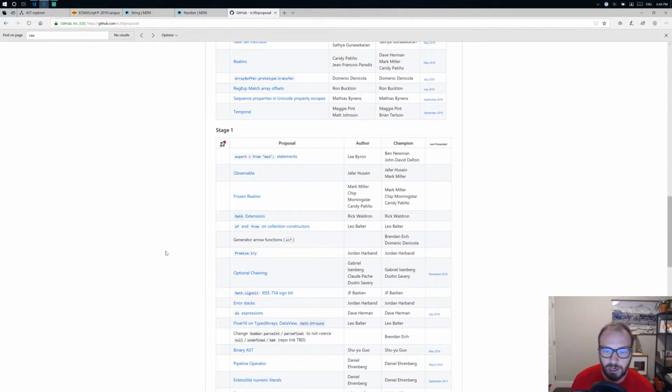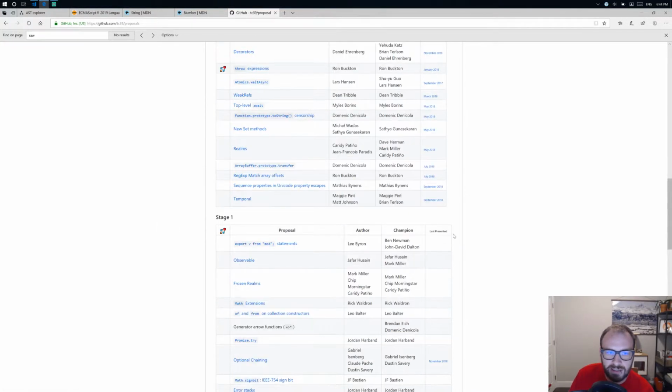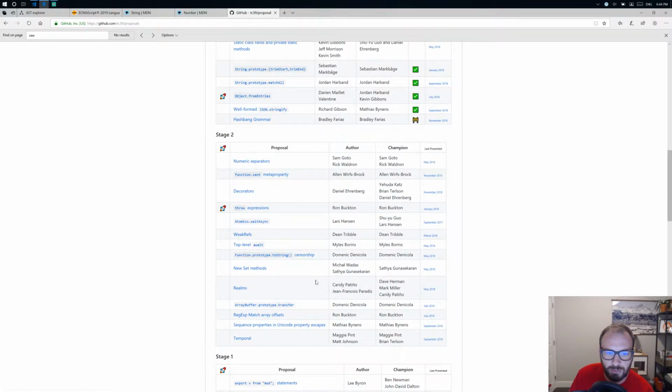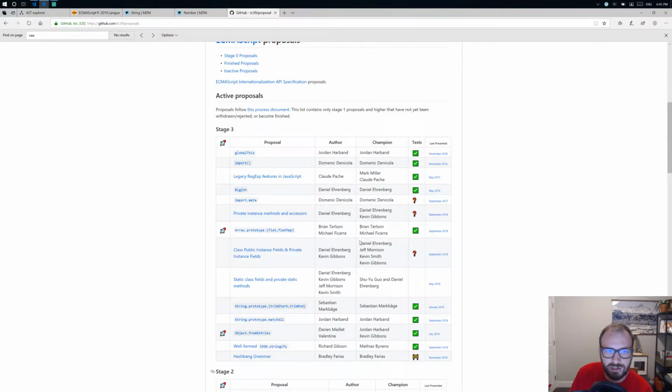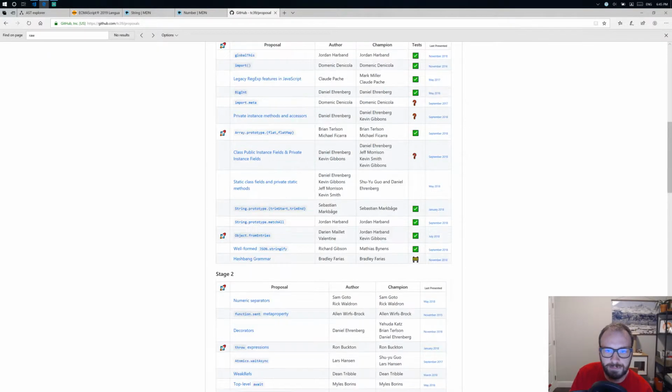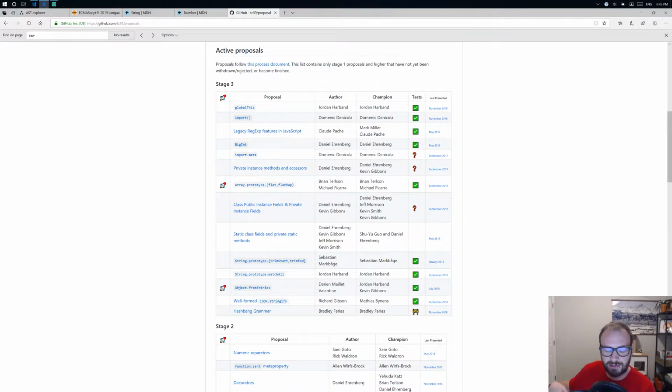I believe stage 1 is achieved when there is a member of the TC39 committee that supports a proposed addition. And I think stage 2 is reached when there is a reference implementation, maybe in Babel. Getting a little fuzzy. So at stage 2, essentially it's at the point where you could plausibly use it.